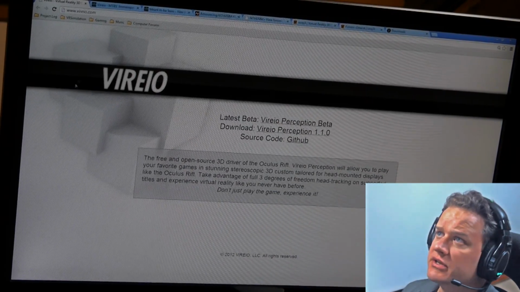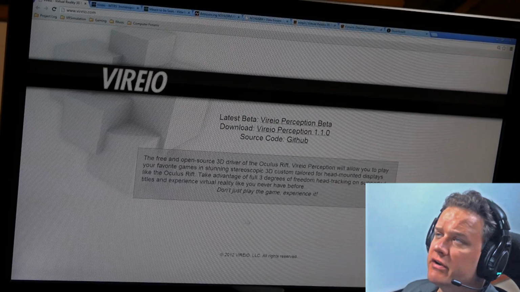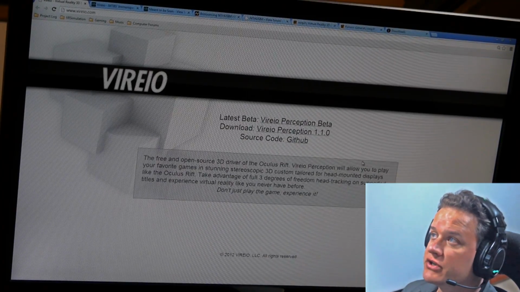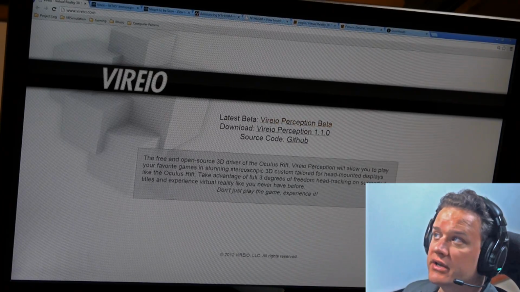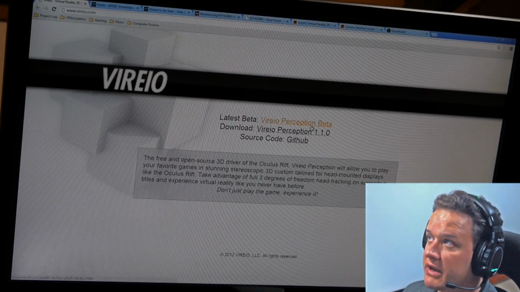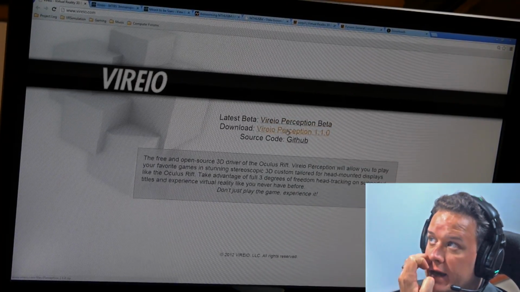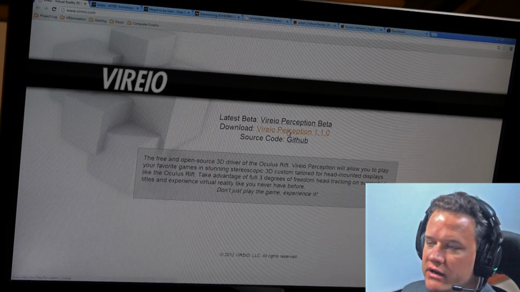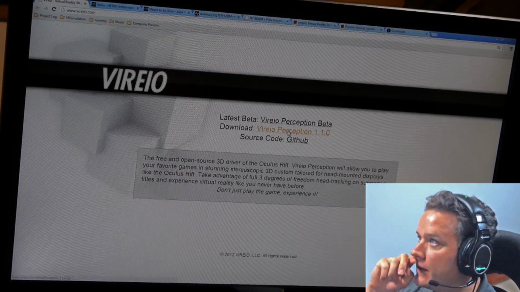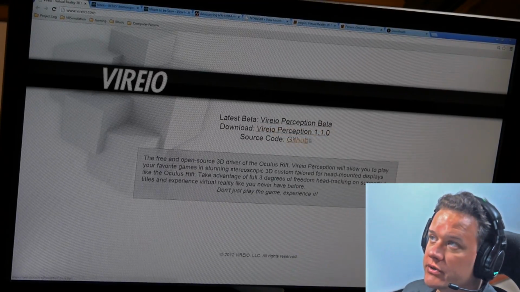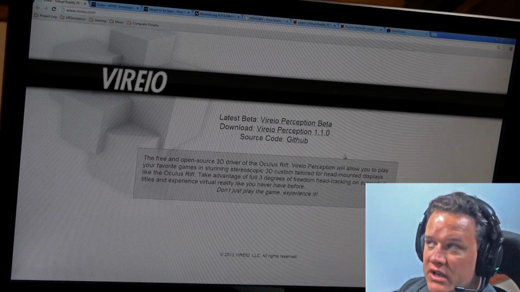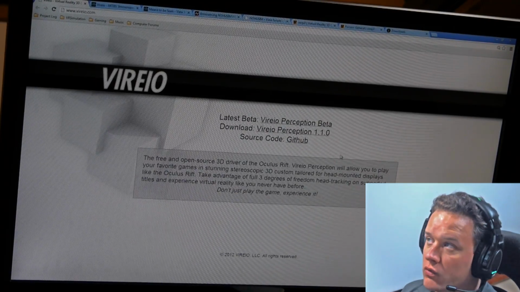So let's look up at the top screen here. I'm on the Vireio, I don't know how to pronounce it, honestly. The Vireio Perception drivers page. This is a very simple page. There's the latest beta that they were currently working on and the latest stable build. Now keep in mind, this is still very beta, if not alpha code, so don't get too excited. This is the only one currently available to the community, and the guys are hard at work on it.